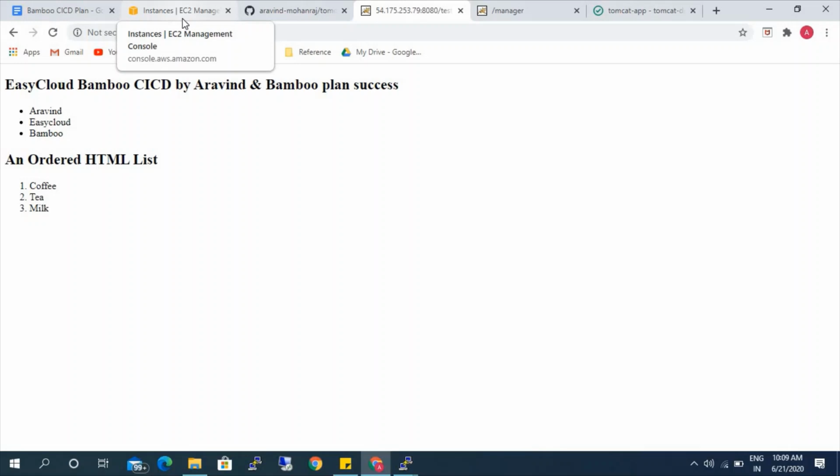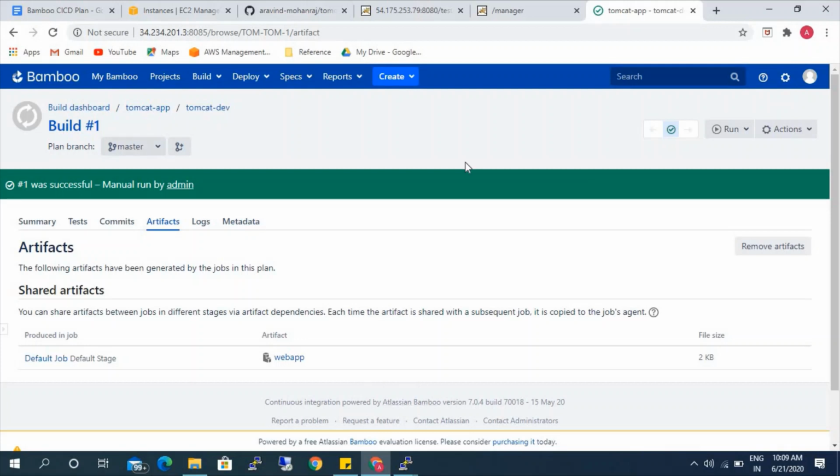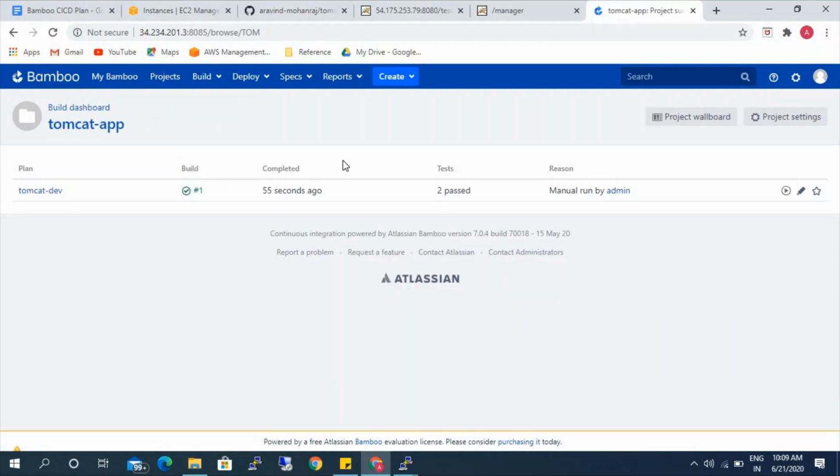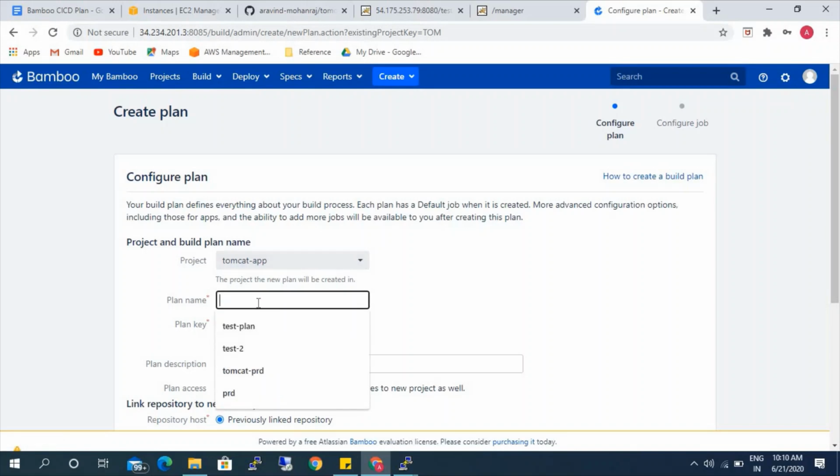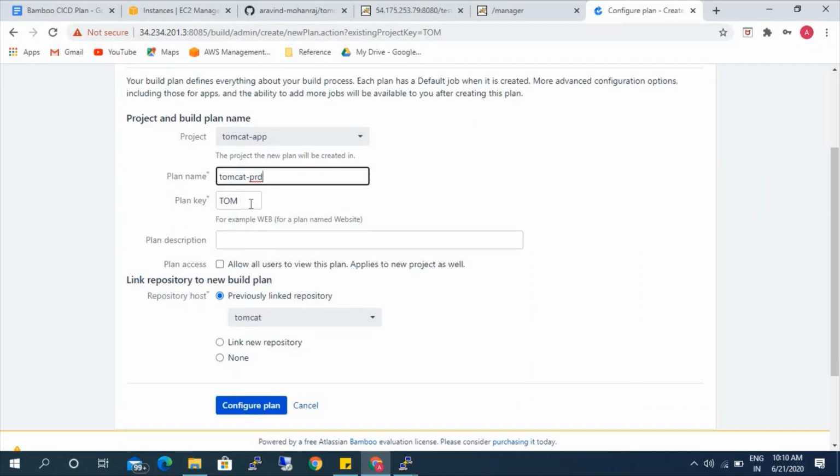Okay. So now let's go ahead and deploy the same in our production server. For that, we need to create another plan here, and we need to link both the plans. So just click on create plan. Use the same project. Here for Tomcat, I'm going to use prod. It is done.